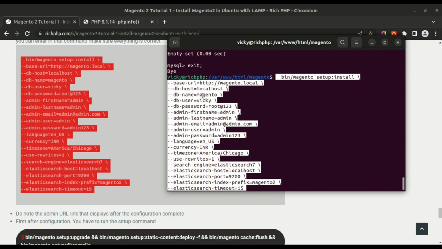Then your DB name, that we created earlier, that is Magento, then your username, then your user password. For the admin panel, your admin name, first and last name, then your admin URL, then your admin user and admin password, then the language you need, then currency, then time zone, then URL rewrite settings, search engine, then Elasticsearch host, localhost, Elasticsearch port number, then prefix, and the timeout for Elasticsearch.